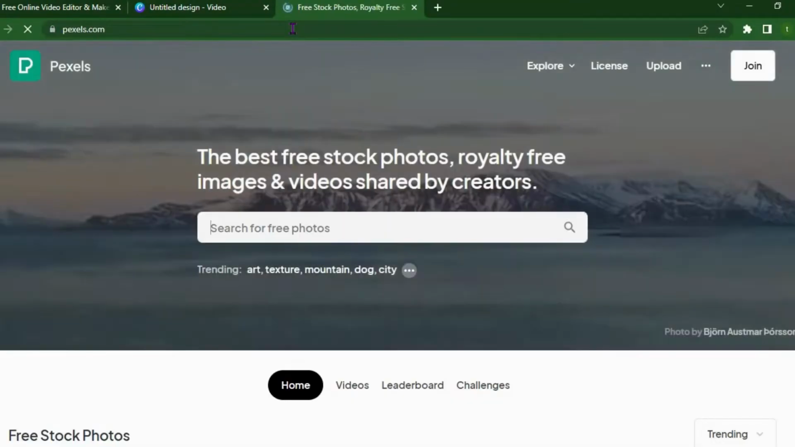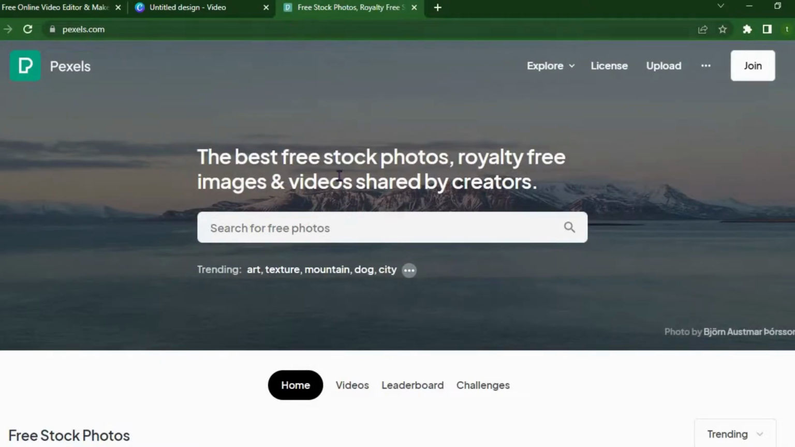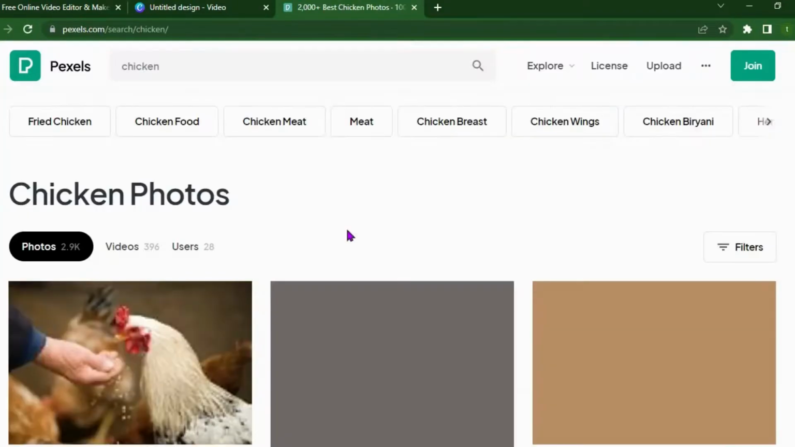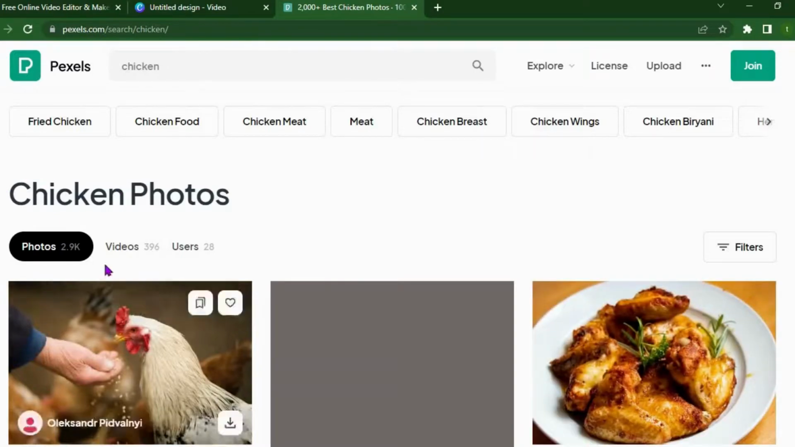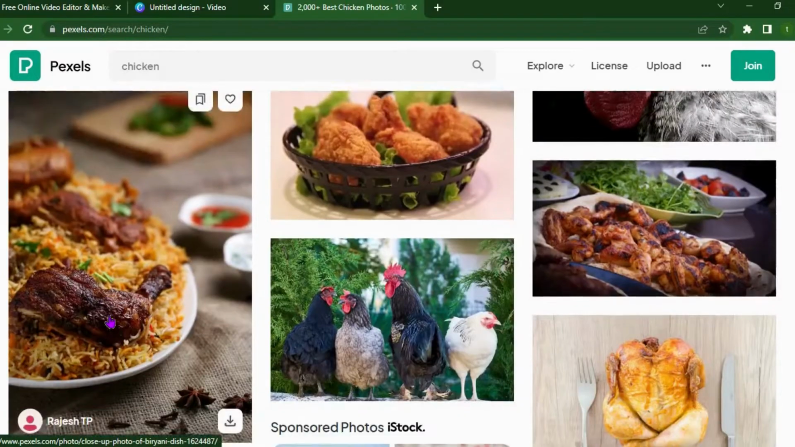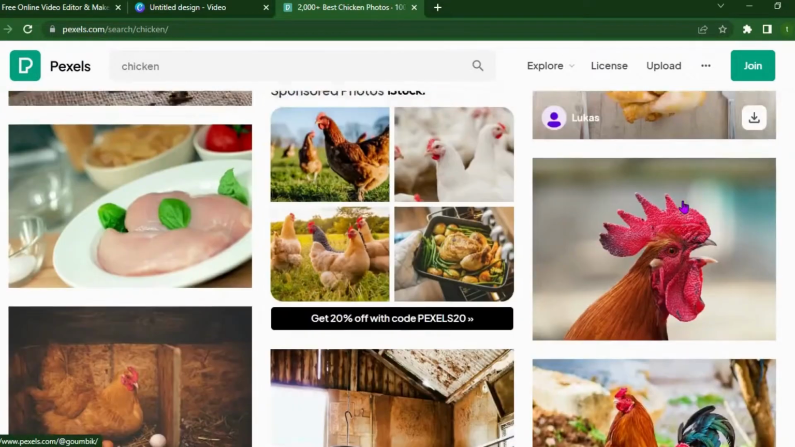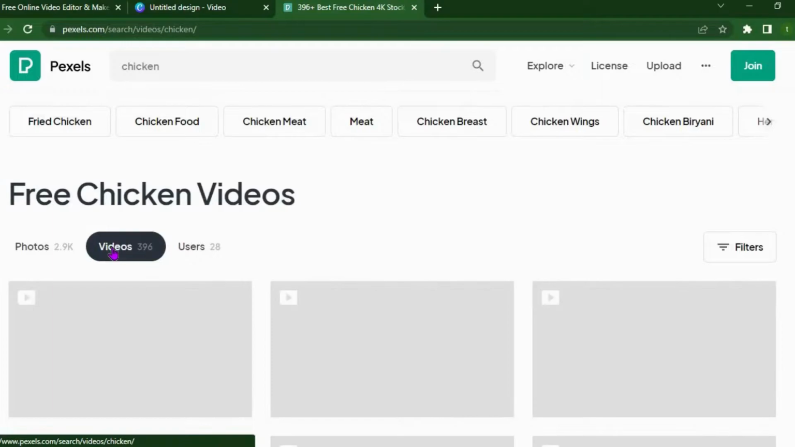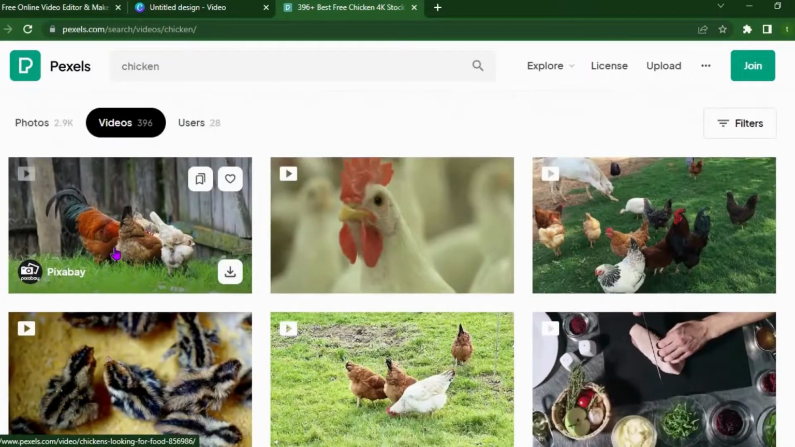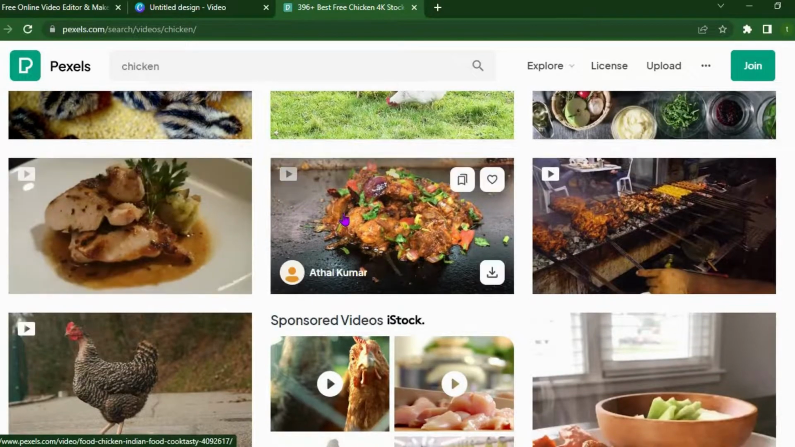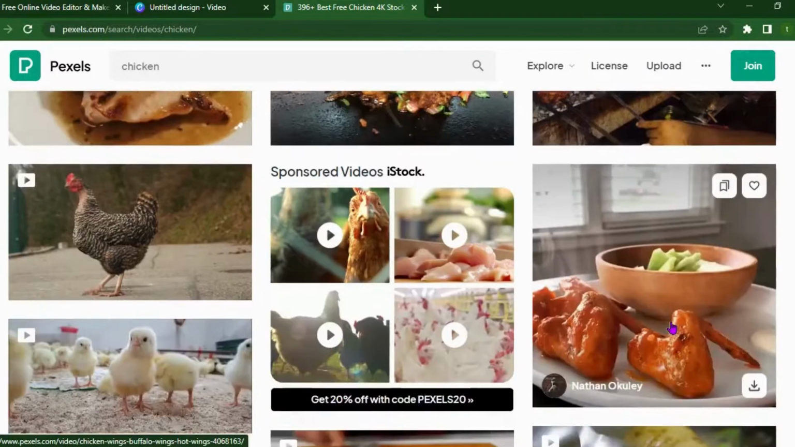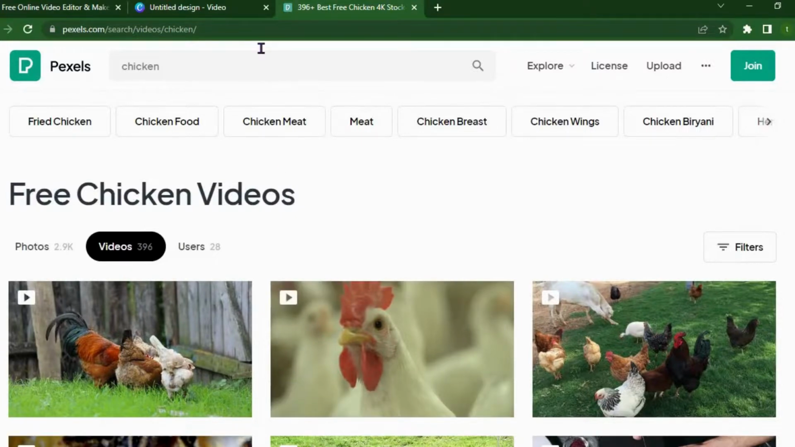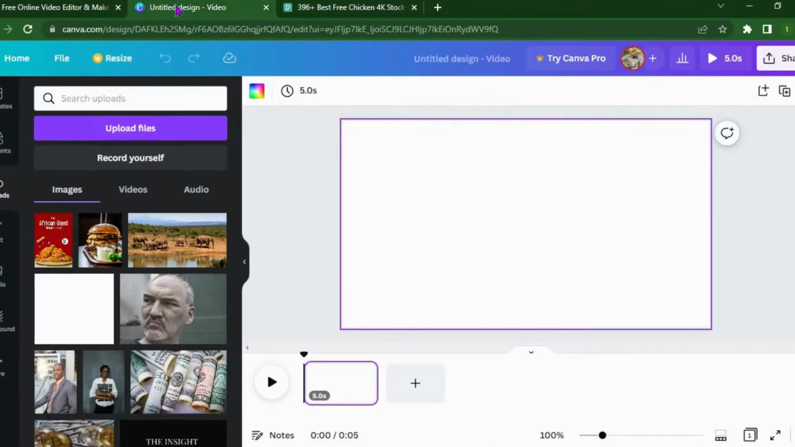Let's go to Pexels. We need to find some stock footage right there. Let me try to search chicken. The photos, the videos. You can just choose which type of content you want to use. Let's go to the video category. There are lots and lots of these, guys. So time is on our side. Take time. Don't rush. We need proper videos.